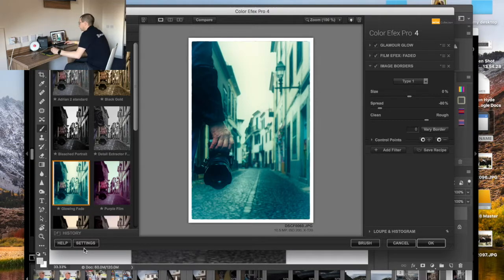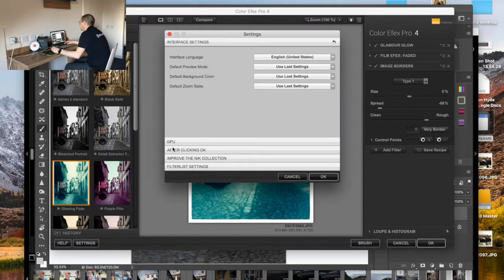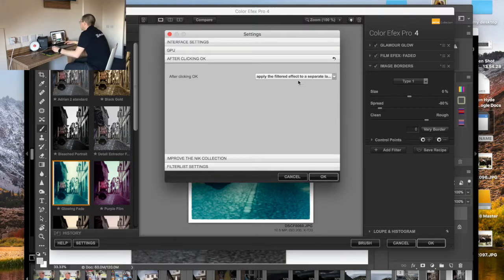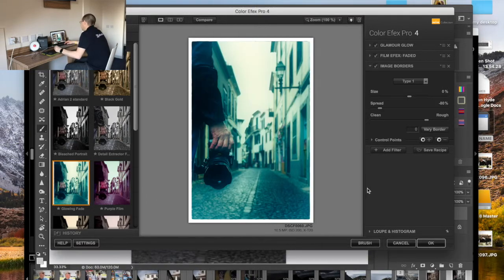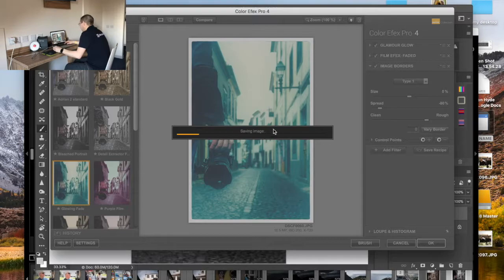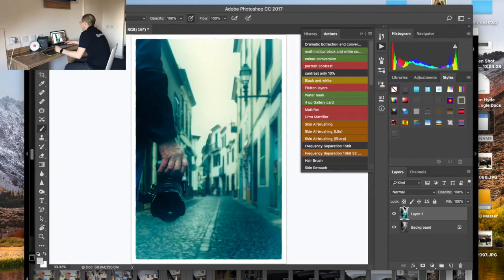Now, down here, we set settings. And this is the thing we want to change here. After clicking OK, go to here, apply to a separate layer. Now, we want to change that to current layer. Press OK, press OK. It will do all of its stuff that you want it to do. And then, as if by magic, it will stay. It's now saved, it hasn't crashed.